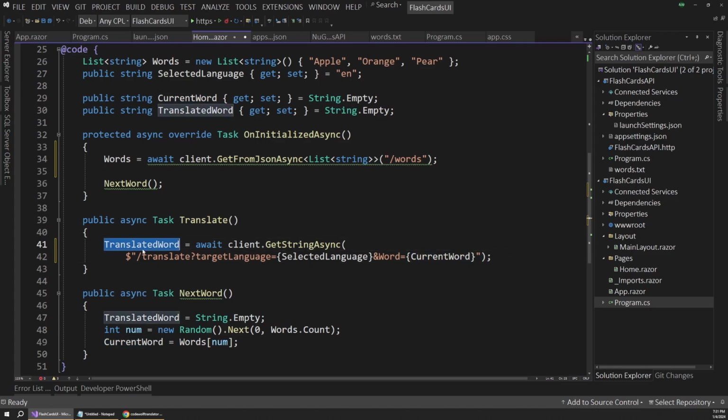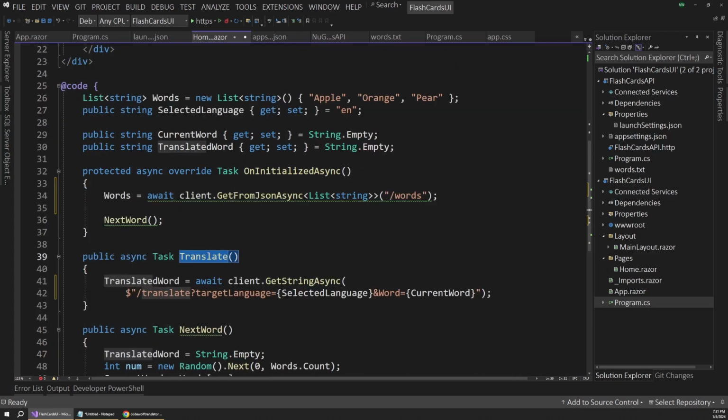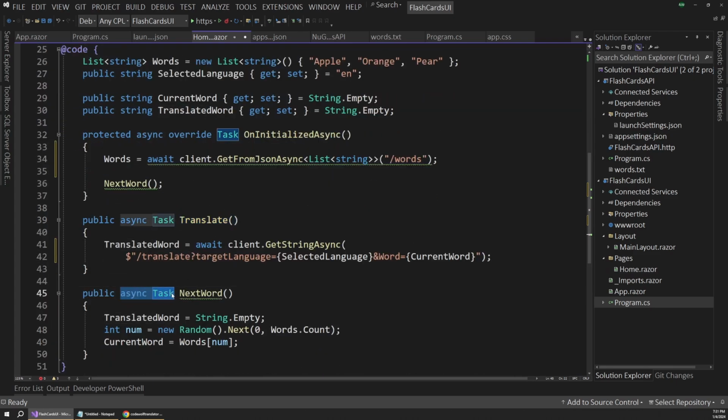So that's going to give us our translated word when they click the translate button. Now, as we're reviewing this, there's a couple of cleanup items here. We ended up not needing this to be async, so I'm just going to change this to void. There's not any async or task-based logic going on in here, so we can just call that void.